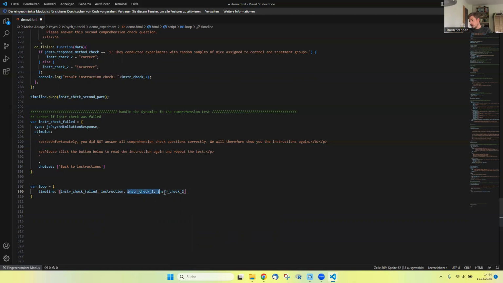So do we need anything more? No, because once we reach instruction check 2, we have to decide again if it was passed or failed. If it was failed, this screen should come next. And this is already part of this timeline array here. So I guess we have all the elements. And obviously, another screen that informs subjects that they passed the instruction test should not be part of the loop. Instead, this should be the first screen after the loop, right?